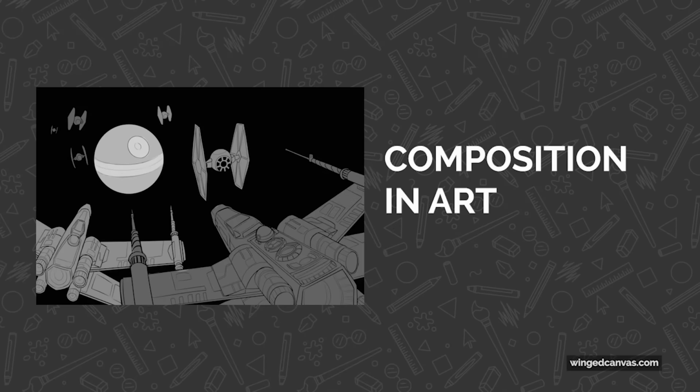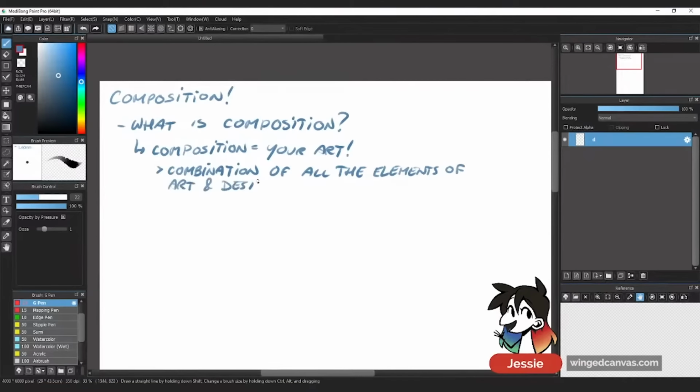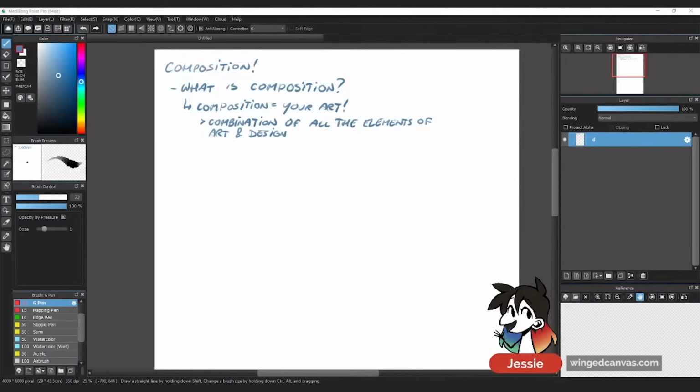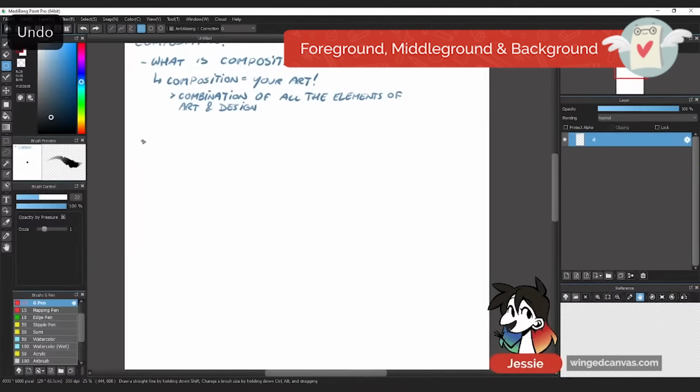So what is composition? I'm going to do a little bit of writing. The long and short of composition is that composition is just your art. It's the combination of all the elements of art and design put together to make one big art piece. There are some important things to note when you're doing composition. So let's first talk about your foreground, middle ground, and background.